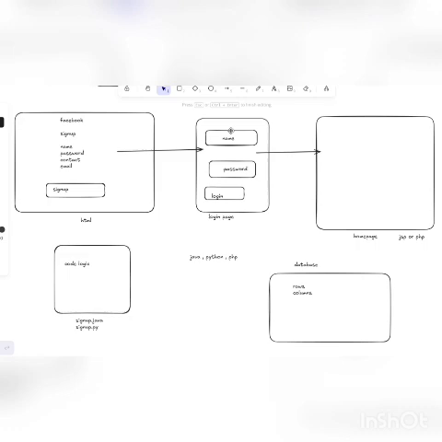So without a database, applications would not be able to remember the users. There will be millions of users, right? So they cannot remember the users and messages or any other information. So the database is important for an application.